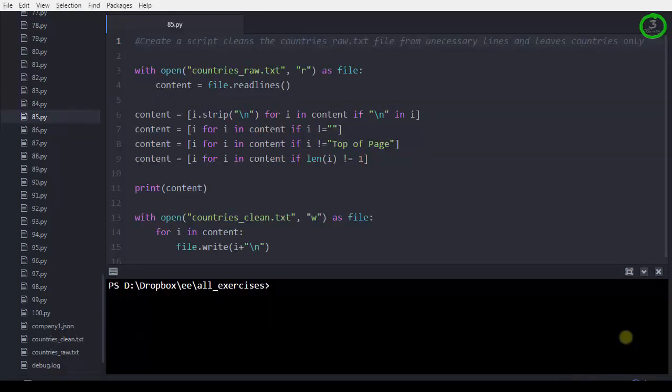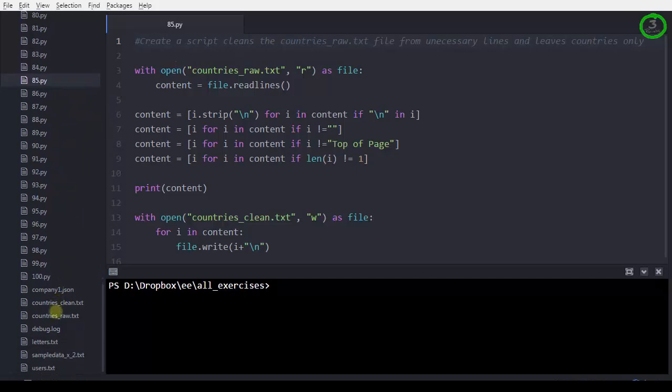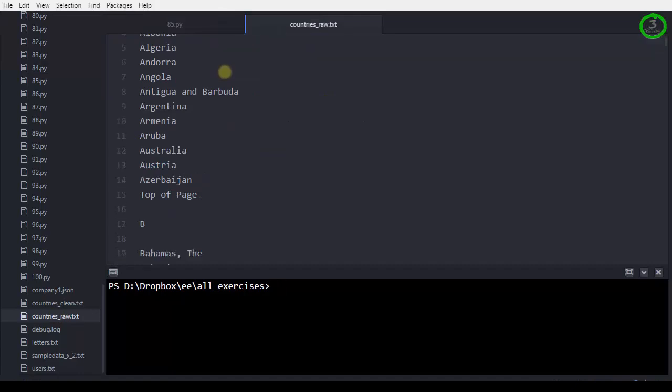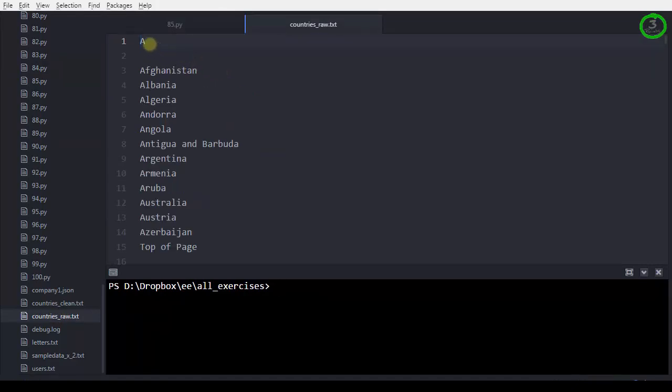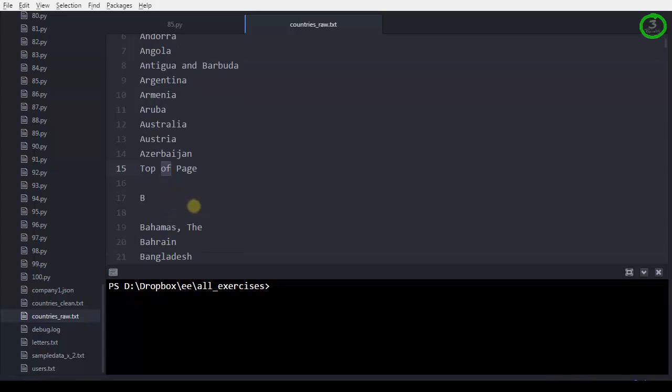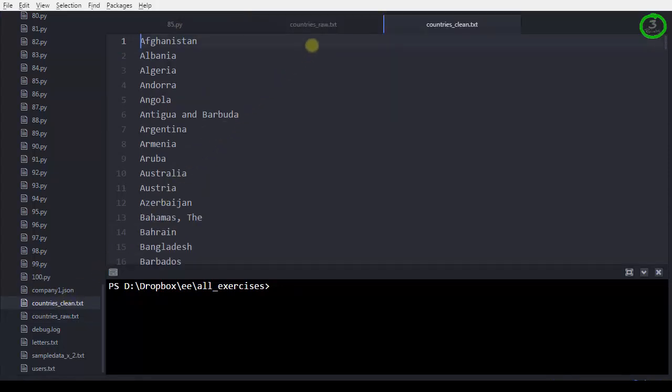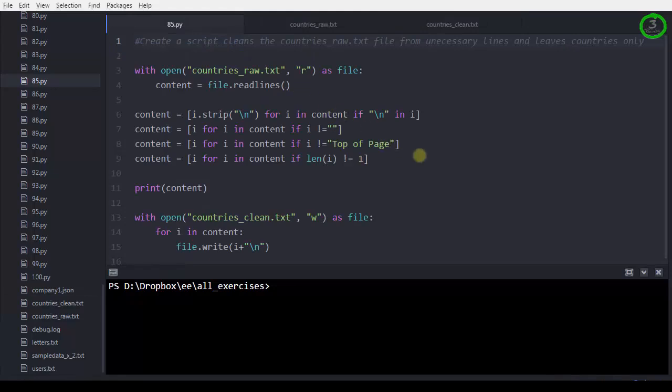Hello, here is the solution to exercise 85. Here you were asked to create a script that cleans the countries row.txt file. This is supposed to contain a list of countries, but it also has lines such as a break line, top of page, and so on and so forth. And you want to remove those lines so that you end up with this clean file of countries only. This is how you do it, and let me explain the code.